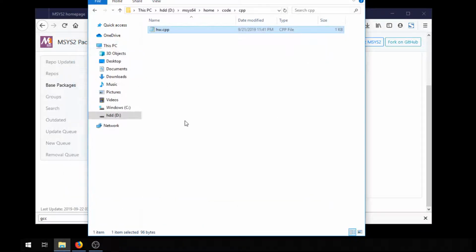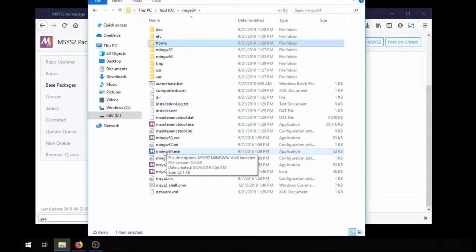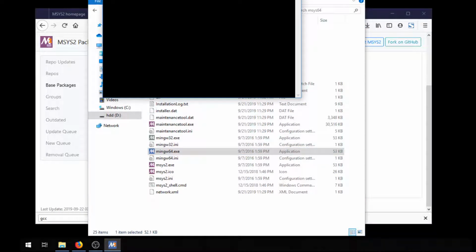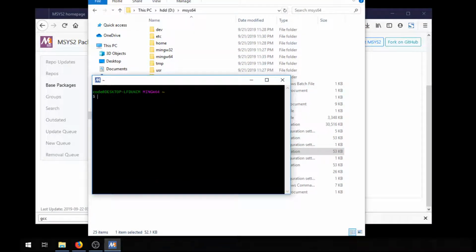There we go, save that. Now if we go back one more time and open up the MinGW command line, we should be able to compile it from here. Now notice first of all that the MinGW command line always opens in that home folder that's been created for us. So there we go, ls gives us the listing of the directories that are inside the home folder.